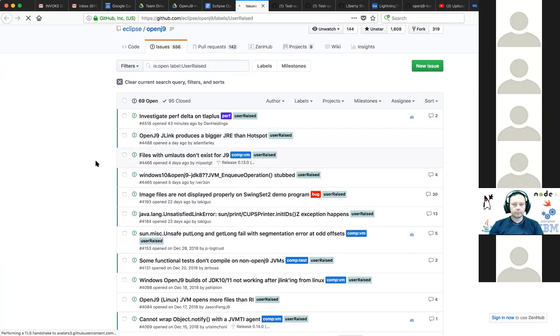There's an issue around files with umlauts not working. We've targeted that to the 0.13 release to make sure we can get that into the next release that we get out. And then looking at the other things that are new, the JVM and queue operation stubbed. This is usually found when we find people running hotspots attach API on OpenJ9. So there's some suggestions on how to make this more obvious to people that what they need to be running is the OpenJ9 version of attach.